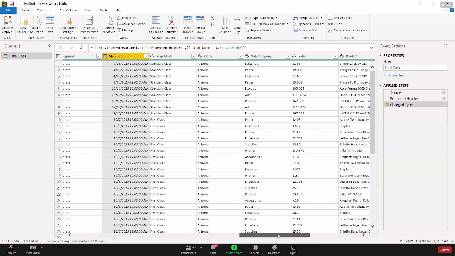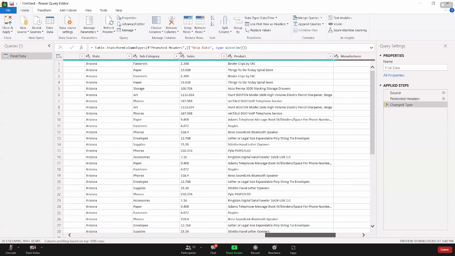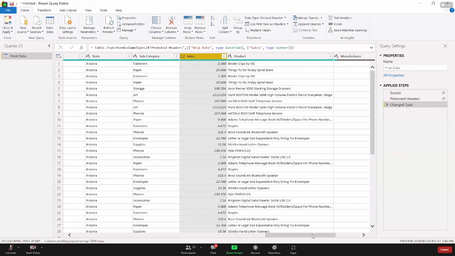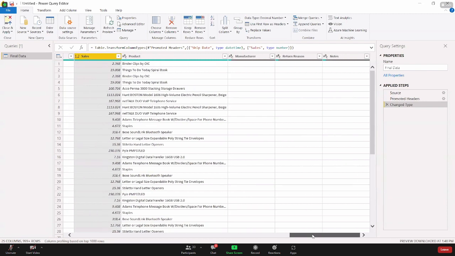Ship mode, state, subcategory, sales is text, so we need to fix that. We need to make it decimal numbers. Product is fine, manufacturer, return reason and so on.